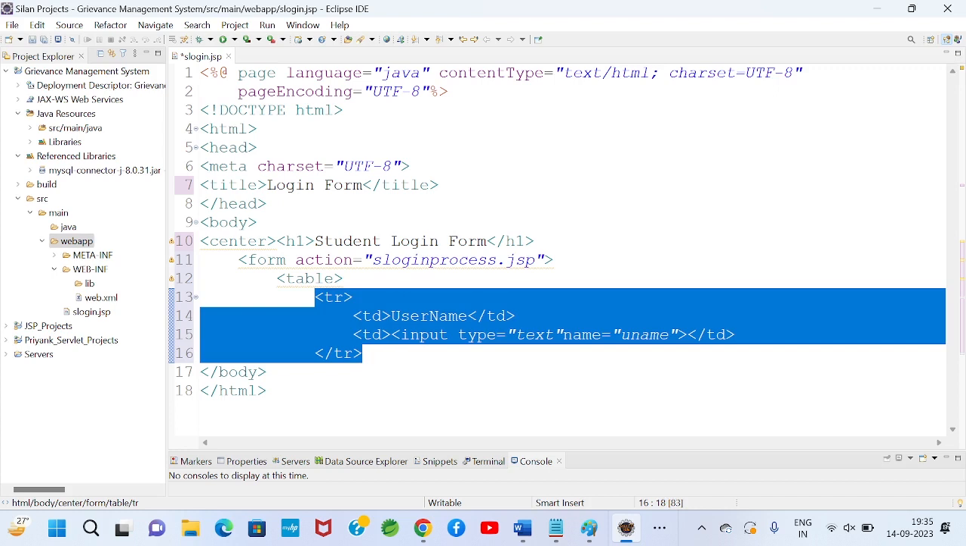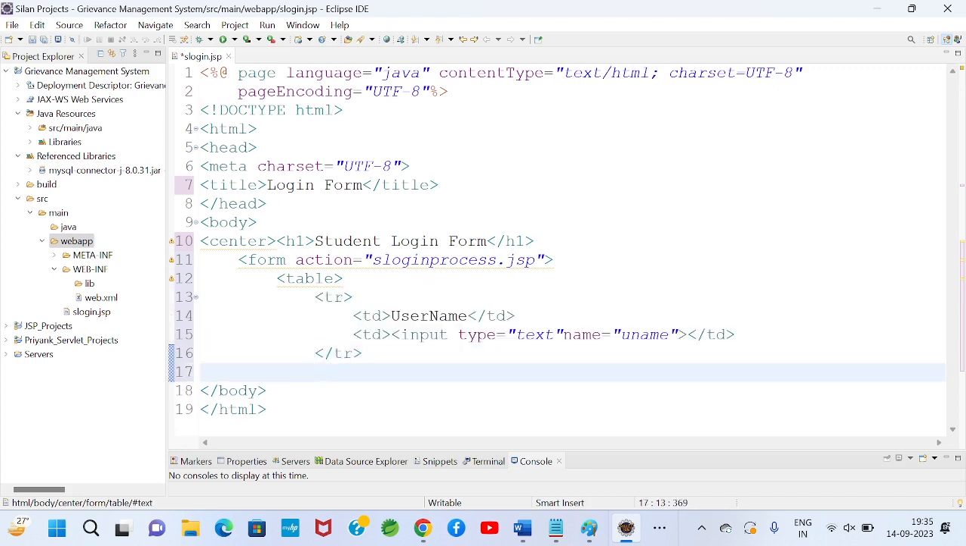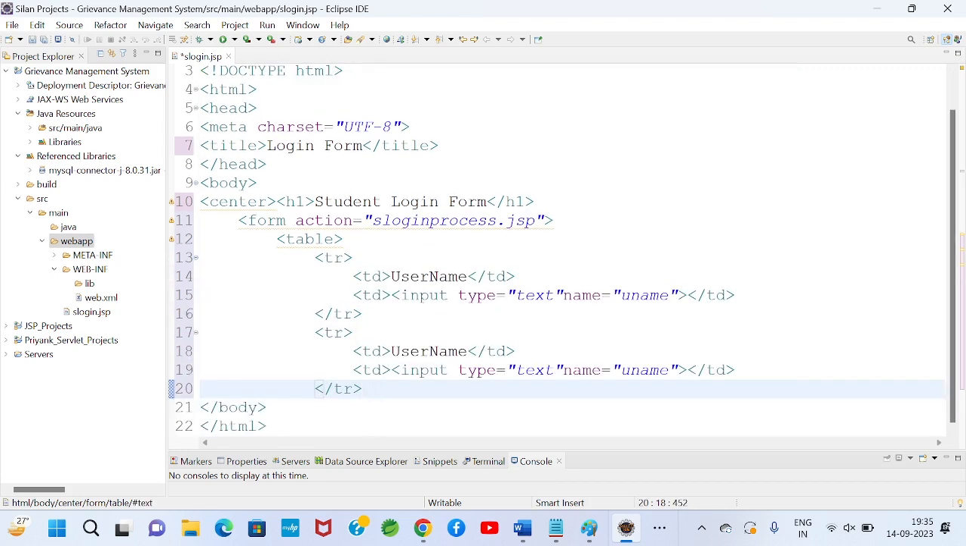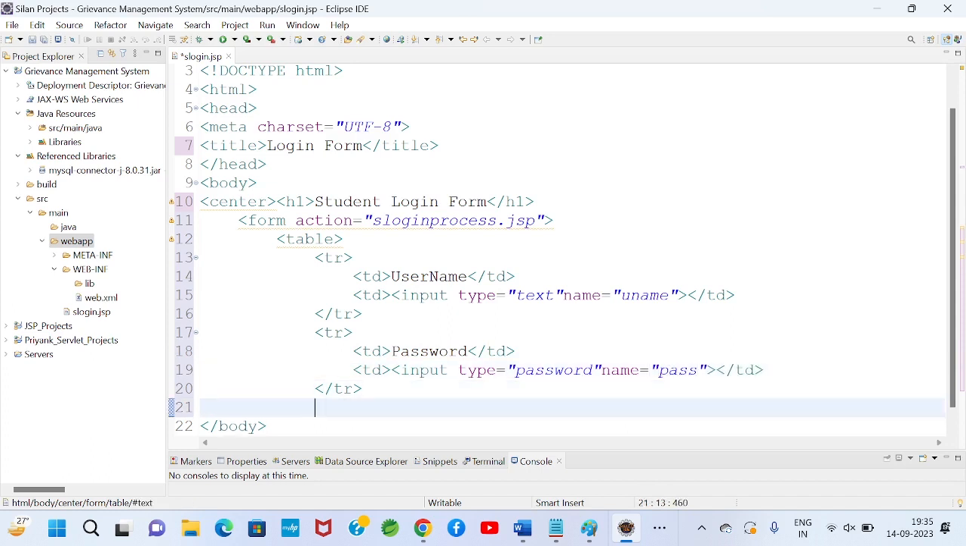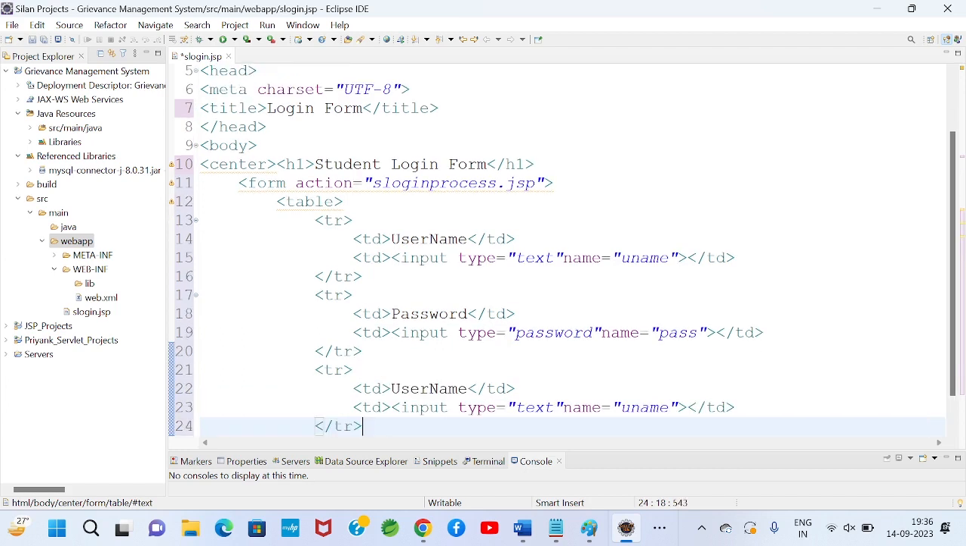Simply I copied, then pasted here. Then in place of username, I will write password. So input type equals to password, name equals to, let me write pass. Then the second row is completed, meaning the second attribute I specified, that is password. Then again I will paste.